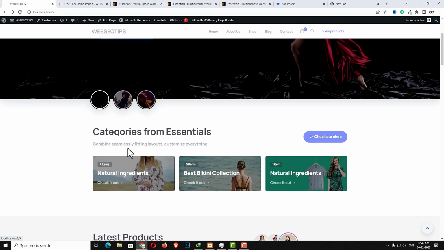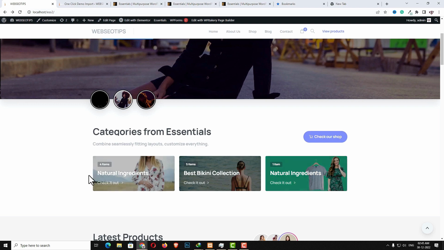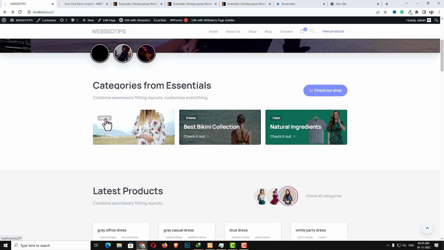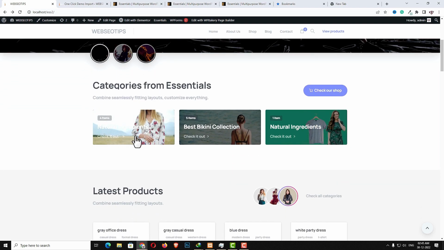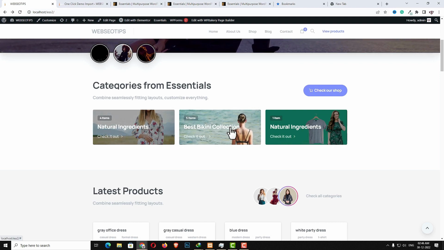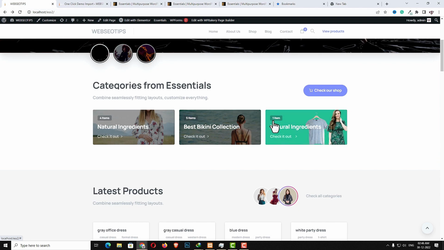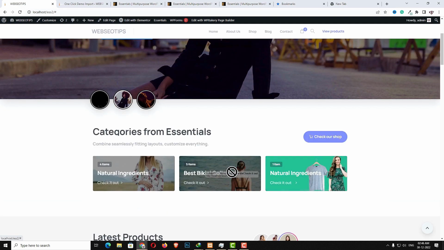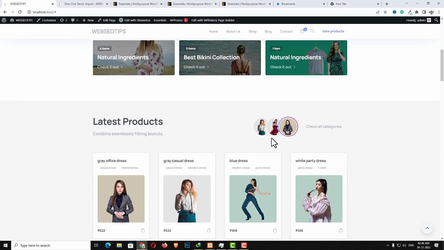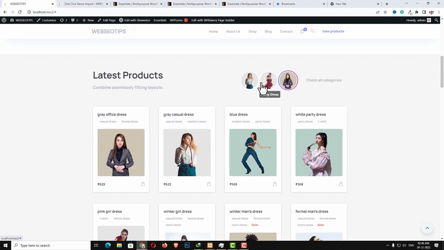So after that, here you can see all the essential categories and the number of products available in each category. As you can see here, in this category a total of 4 items are present. For this category, I mean for this best bikini collection, a total of 5 products are available, and for this category 1 item is available. Okay, so next here you can see all the latest products, and here you can see some cycle slider. Suppose if I click on the casual dress, then all the products belonging to the casual dress will open.